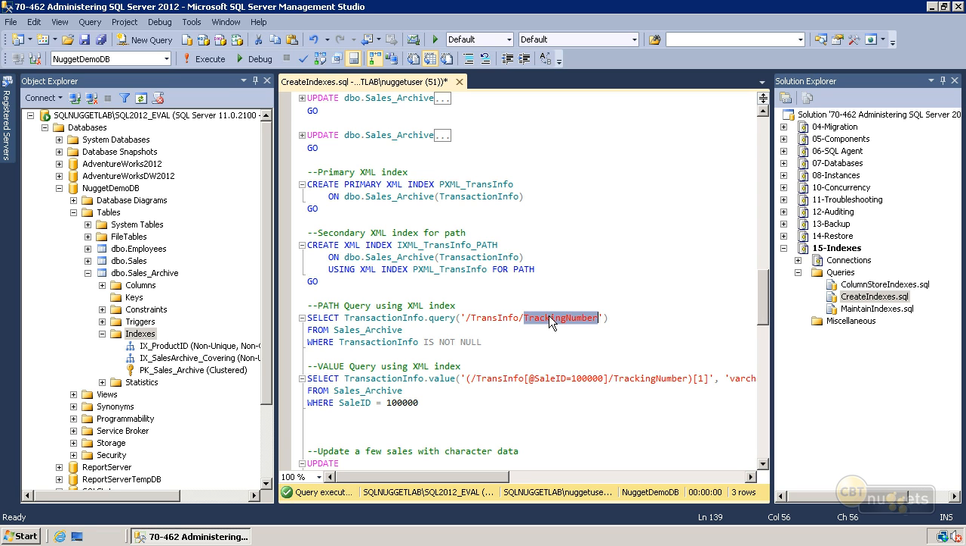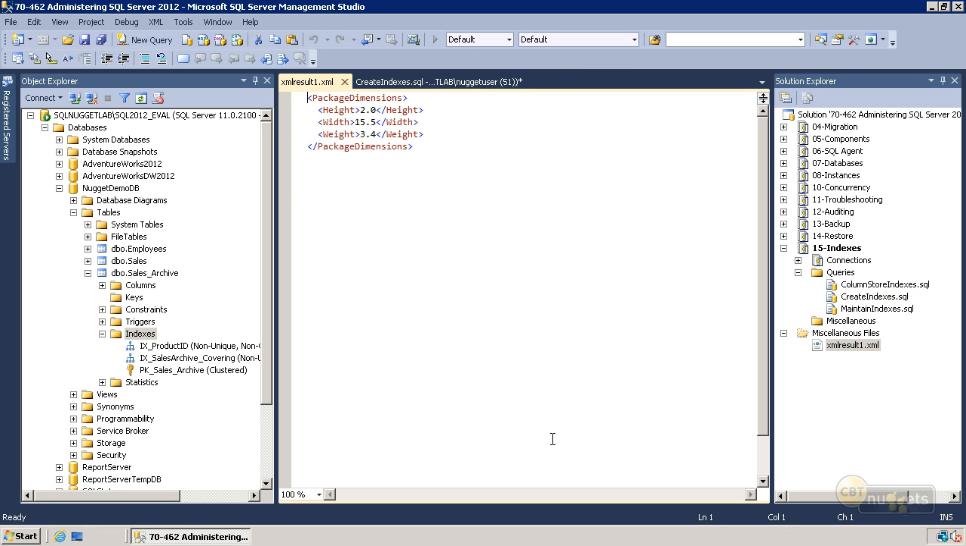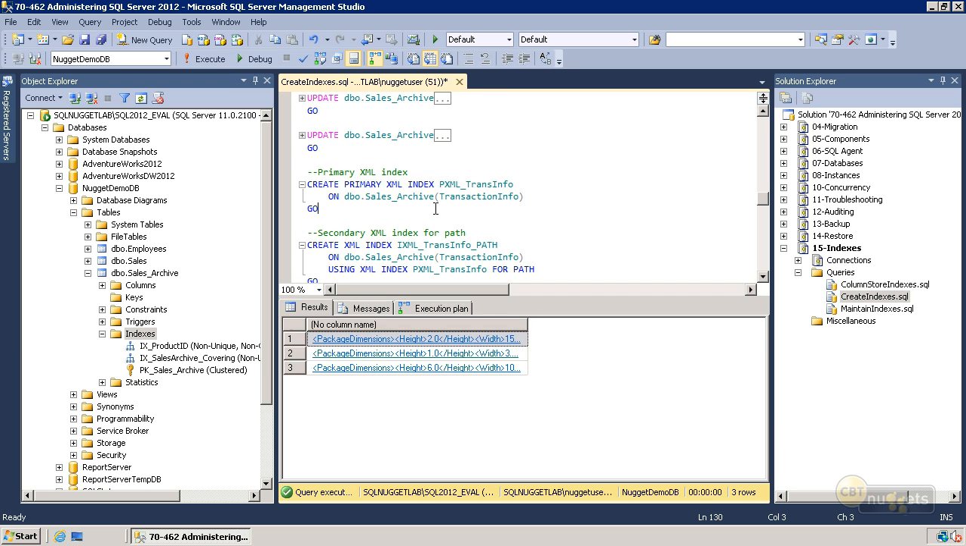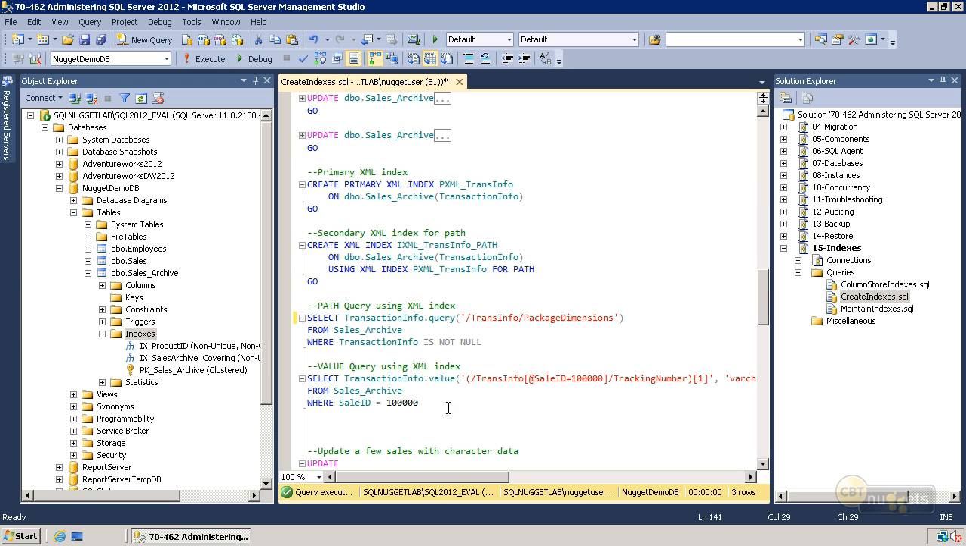And if we were to turn this into something like package dimensions, it would pull out everything within package dimensions. And just to click on that, just to show you everything. See that? Now, the other side of that is value query. So here's a value query, and this is because it's actually traversing to a specific place.